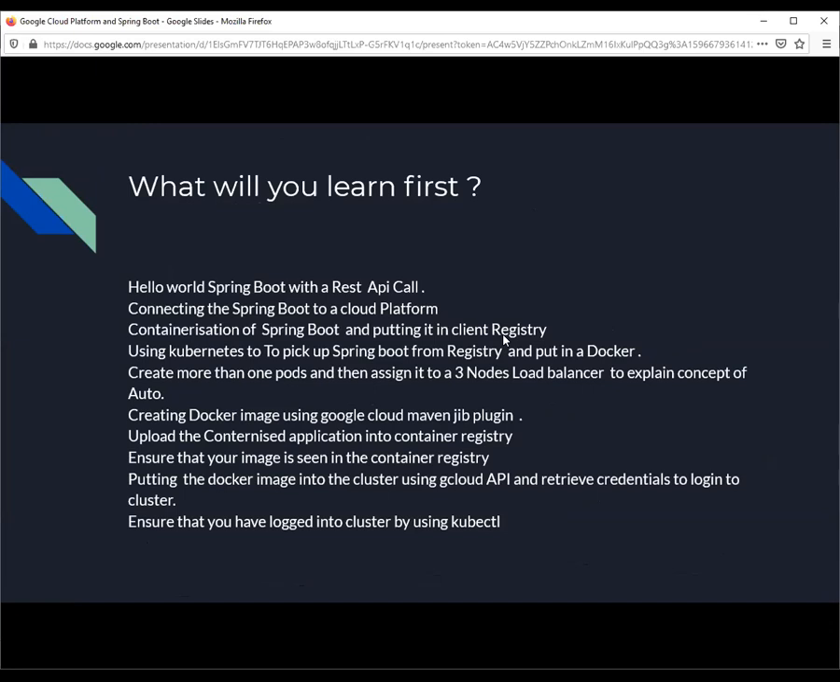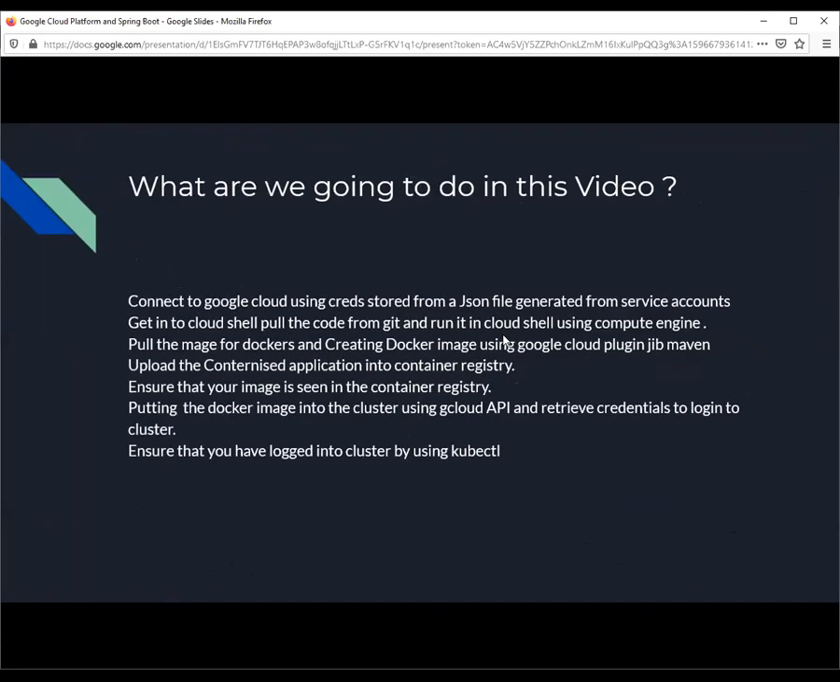After we ensure that you are logged into the cluster using Kubernetes control, we're going to see a lot of commands using kubectl. So first, we're going to connect to Google Cloud using the credentials stored in a JSON file. This JSON file is generated from service accounts. Then we'll go into Cloud Shell, pull the code from Git, and run it in Cloud Shell of Google Cloud. It's also known as compute engine, right?